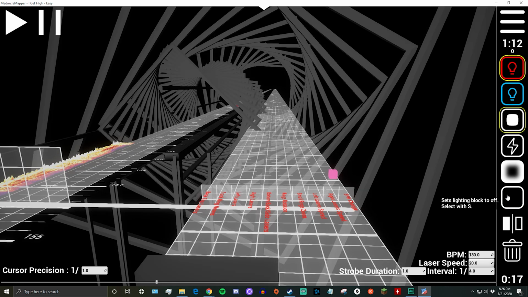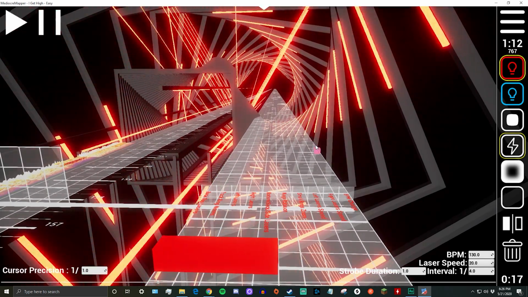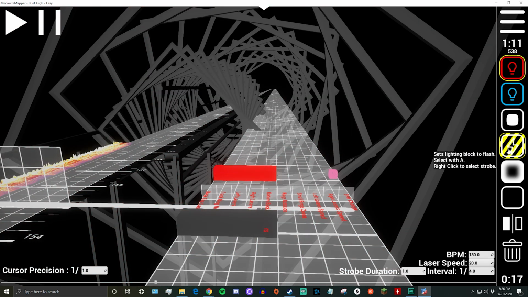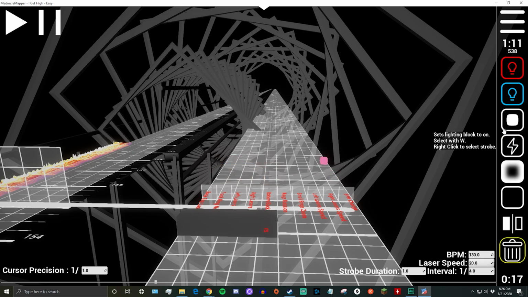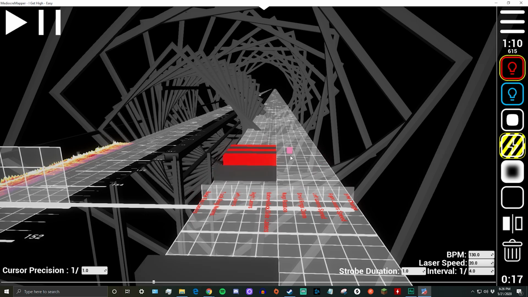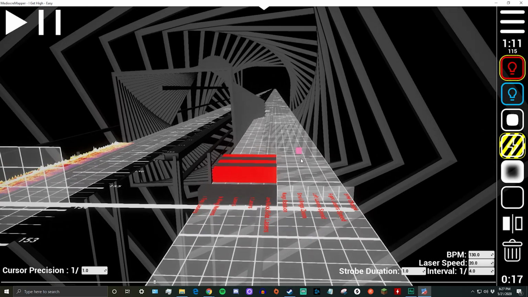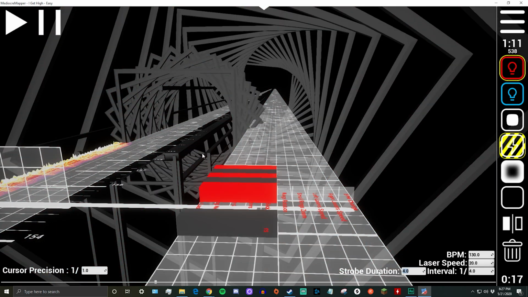Now that we have the on and off covered, let's talk about the flash. If we place down a flash, the light's only going to flash and stay on. If we right-click the flash block, it's going to turn into a strobe. So let's go ahead and delete these other blocks. And if we go to the flash and right-click to make it strobe, we're going to see that it's going to have this strobe effect. So as you can see, a strobe was made.